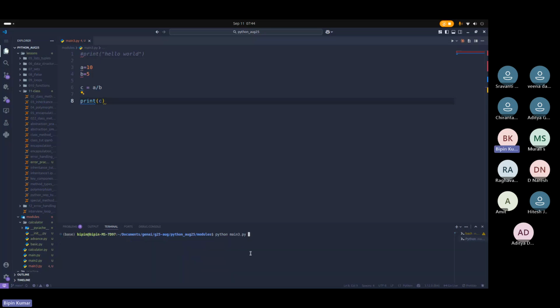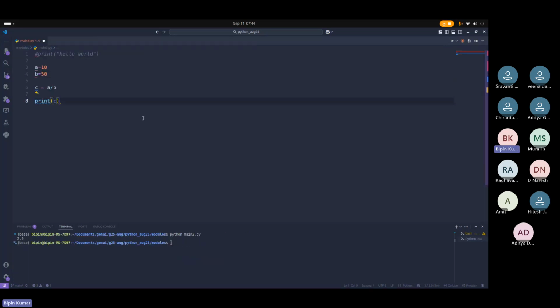Let's run it again. The answer is 2.0. Now let's say instead of b being 5, I put 0, so 10 divided by 0. Then save the program again and run python main3.py this time.